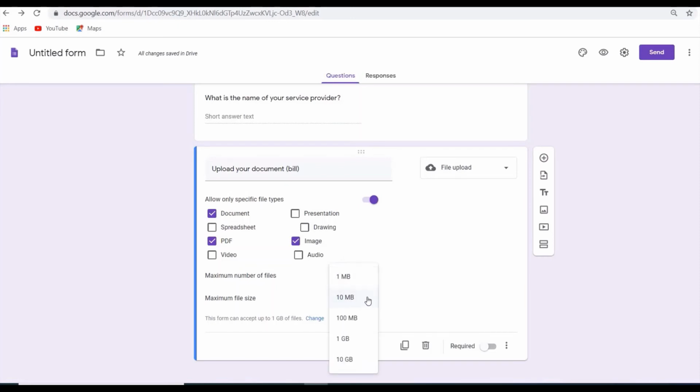Now here's the catch. In the case of MS Forms we just had 3 options: 100 MB, 10 MB and 1 GB. Google gives you the option of 1 MB, 10 MB, 100 MB, 1 GB and 10 GB. So 10 GB is a huge file that we're talking about. Let's restrict it, I want a small file and I'll be going for a 1 MB file. And I again make it required.